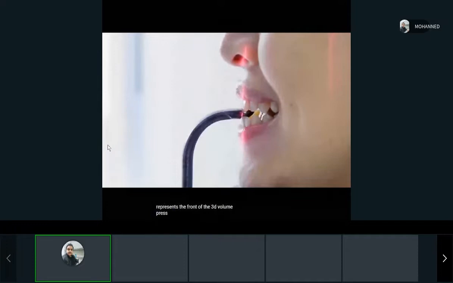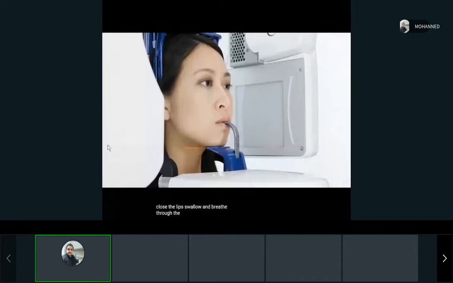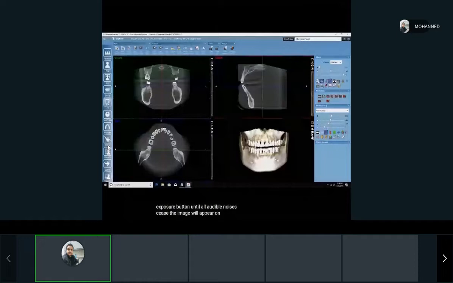Press forward on the touch screen and instruct the patient to remain still, close the lips, swallow, and breathe through the nose. Press and hold the exposure button until all audible noises cease. The image will appear on your computer screen.